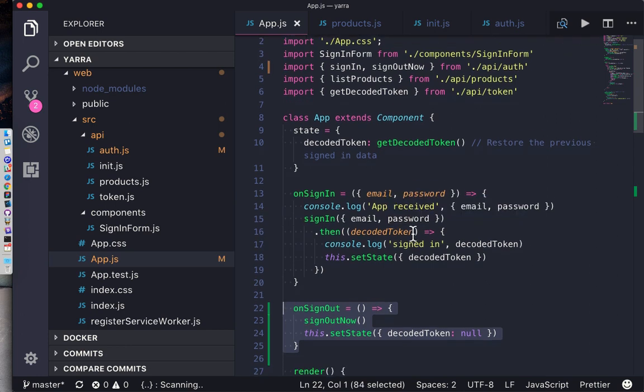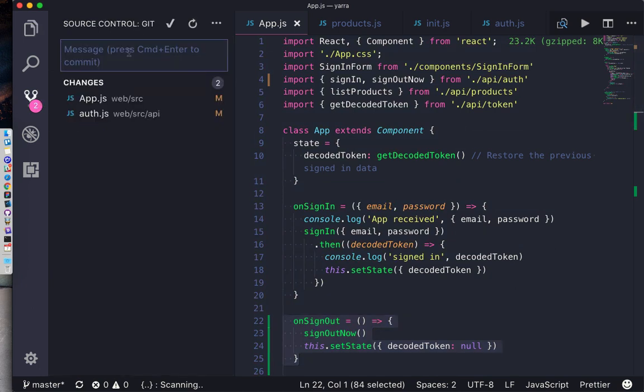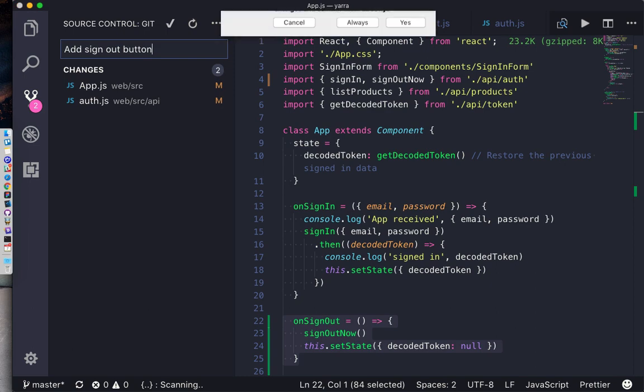Yeah. I'll just commit that and push that directly up. Add sign out button.